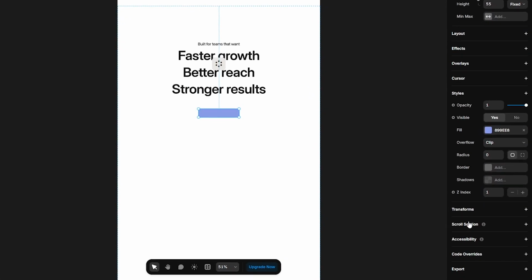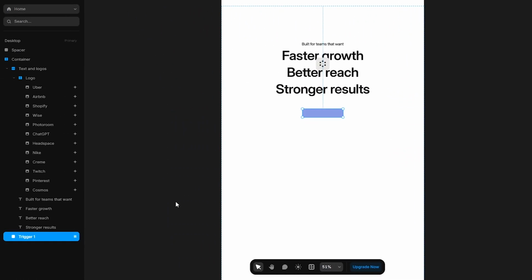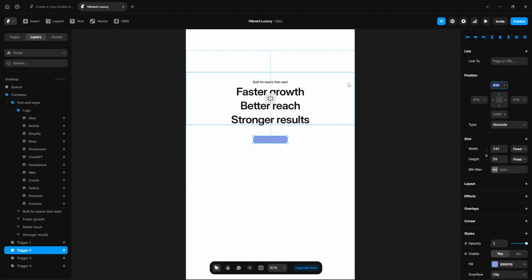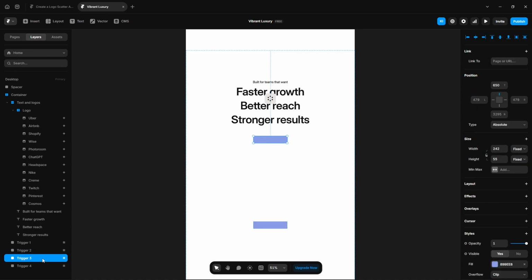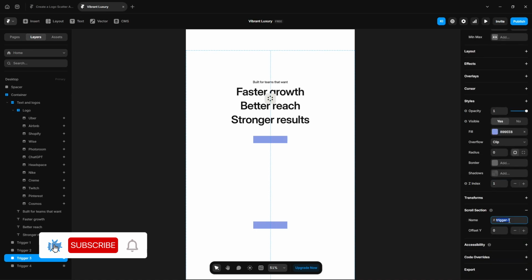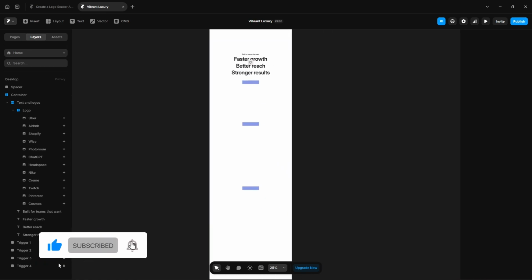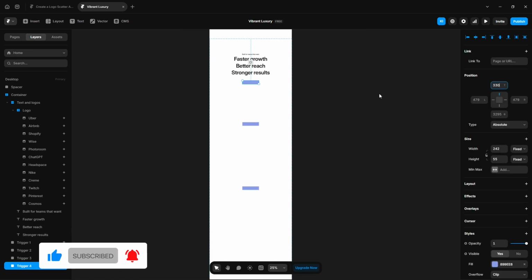Scroll down, scroll section. Again, name it trigger 1. Now duplicate this 3 more times. Change the name to trigger 2, 3, 4. Click the trigger 2. Increase the value to 1300. Also change the name to trigger 2. As for this, 2300. Finally for this, 3300.